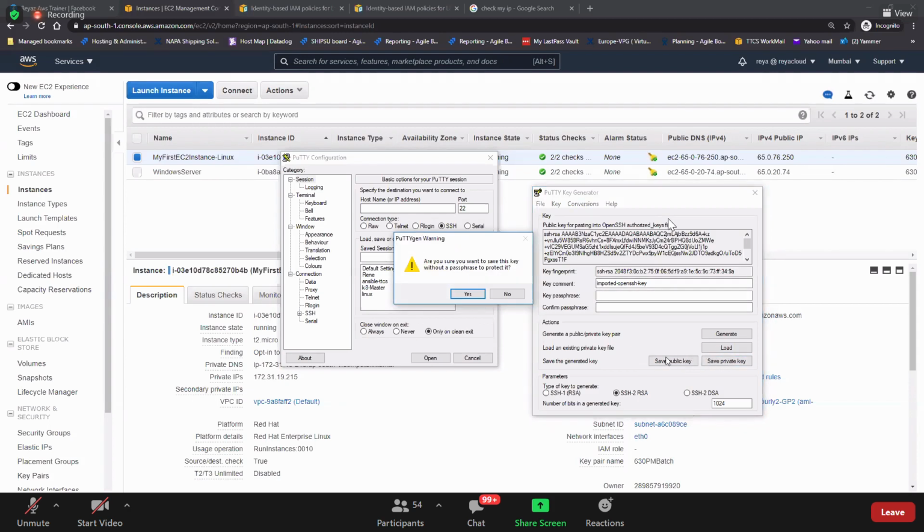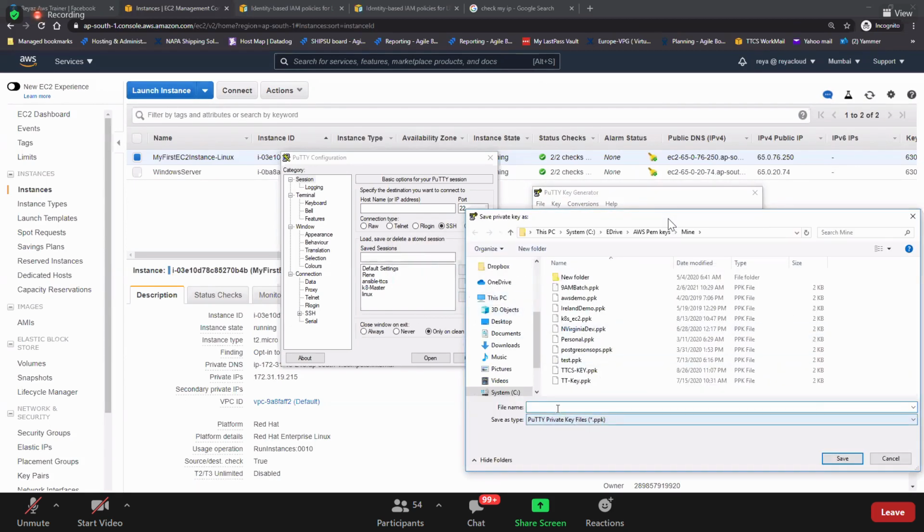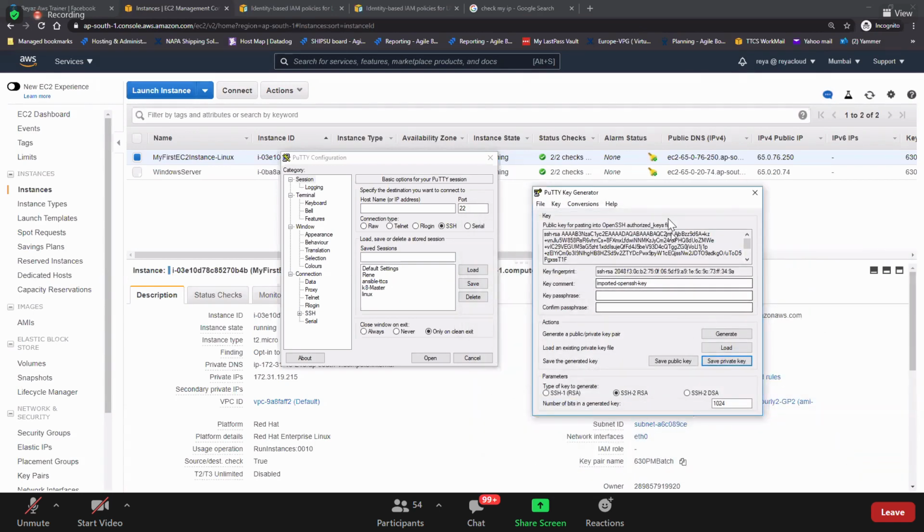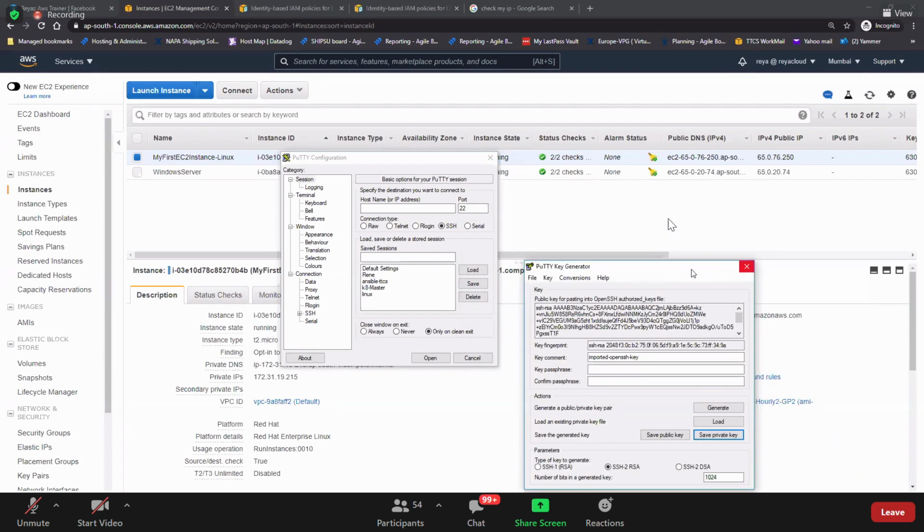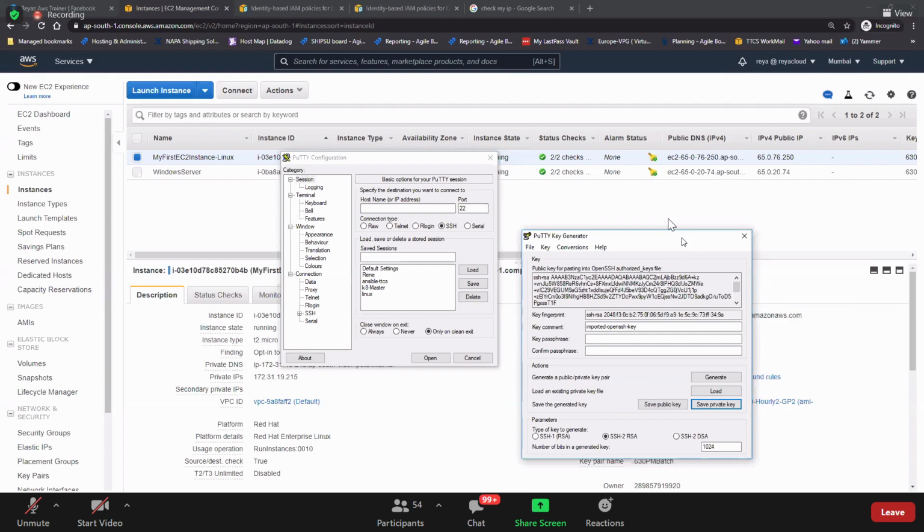Save private key, not public key. Save private key. Click on yes. And then here, I'm writing the name with .ppk. And then save. That's all. It's only a one-time generation. Do you understand how to convert PEM to PPK? Everyone, open PuTTYGen, click on load your PEM file, and save private key as .ppk.